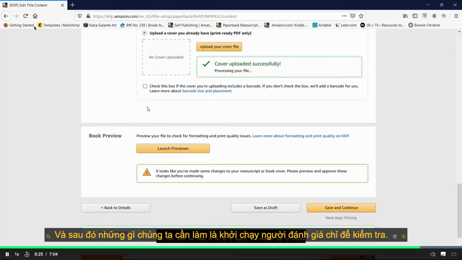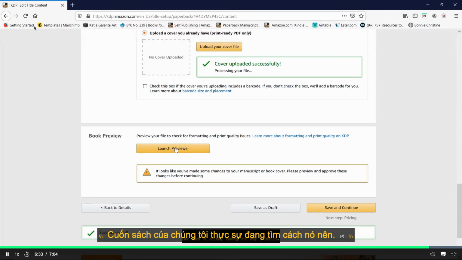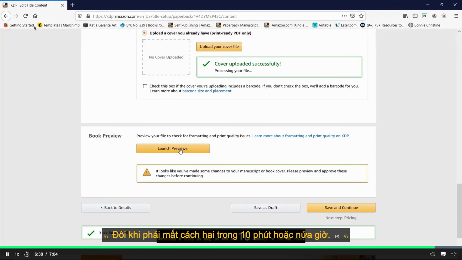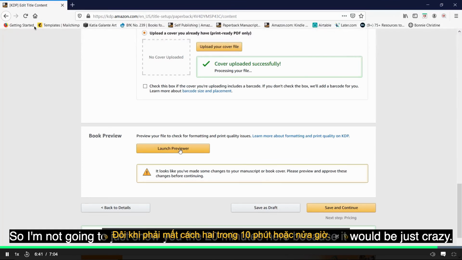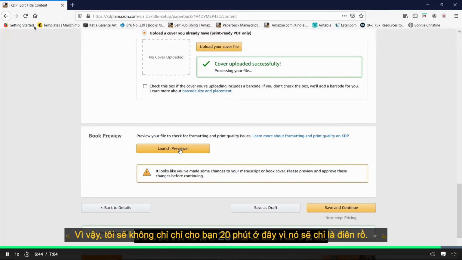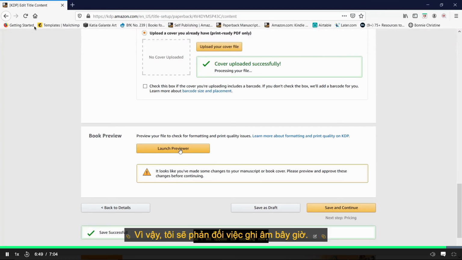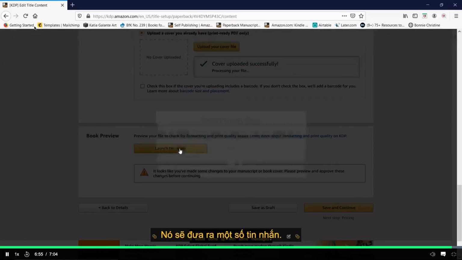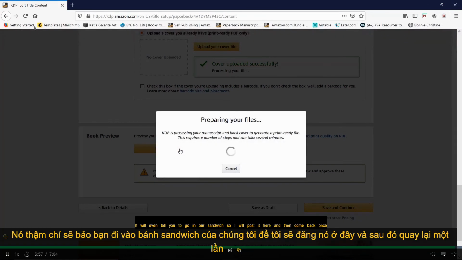And then what we need to do is to launch the previewer just to check that our book is actually looking the way it should. Now, when I launch this, it is going to take a while. Sometimes it takes as long as 20 minutes or half an hour. So I'm not going to show you the 20 minutes here because it would be just crazy. So I will pause the recording now. I will launch it. It will come up with some messages. It will even tell you to go and have a sandwich. So I will pause it here and then come back once this is all done.